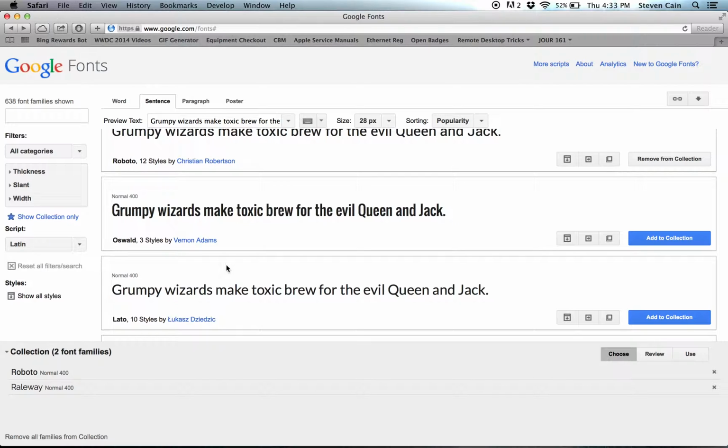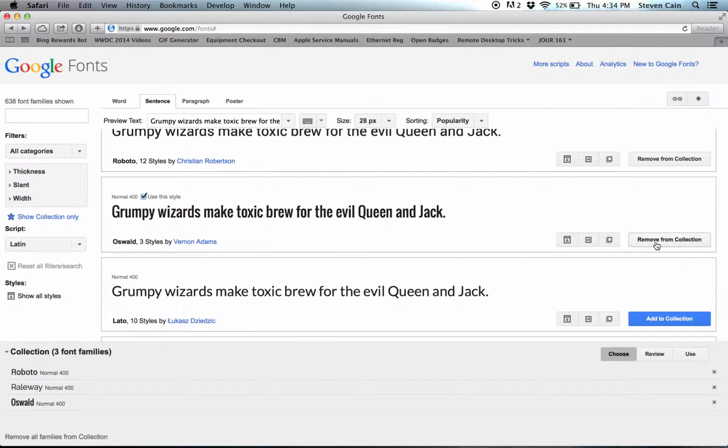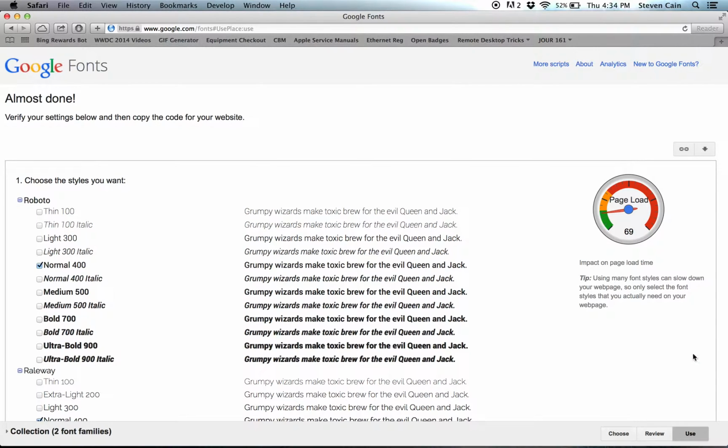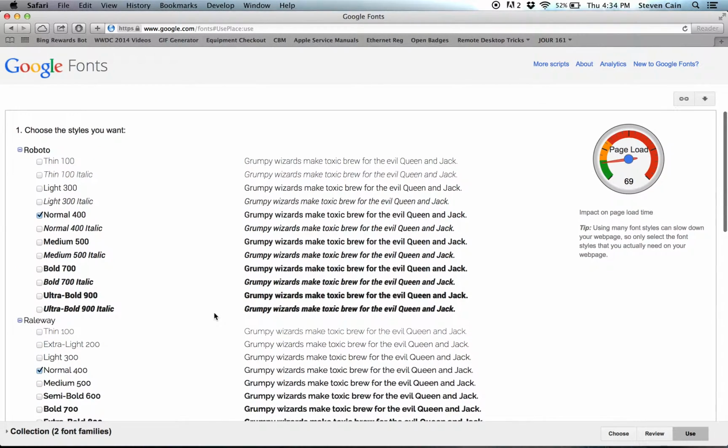There's a couple lines of code that'll need to be copied in. So all you need to do is just find the fonts that you wanted to use, just the ones you wanted, no more, because it will slow down the load time if you try and load a whole bunch of different fonts in. But I have this Roboto and Raleway font that I've added to my collection. You can just add more like that. And then once you've got them all there, just click Use, and it'll take you to another page here where you can select different styles if you want.